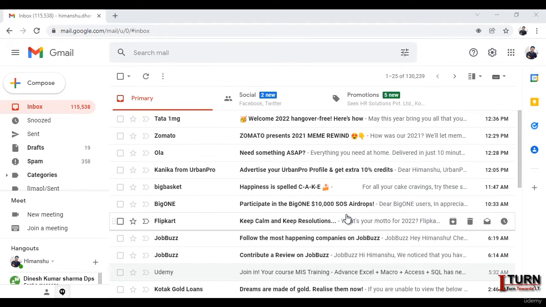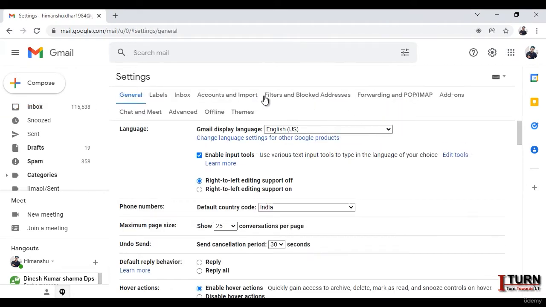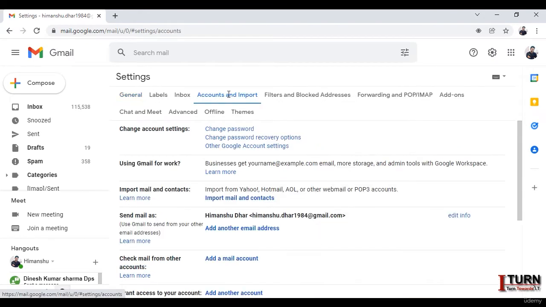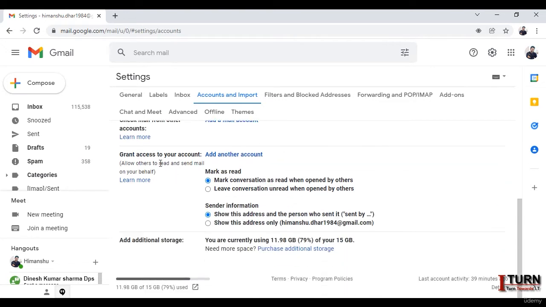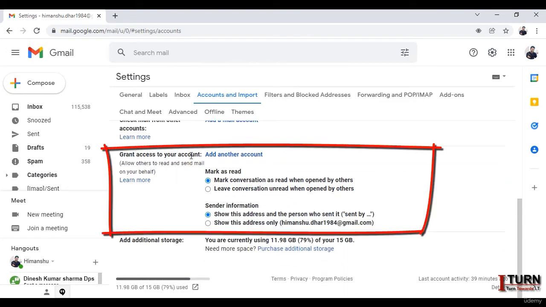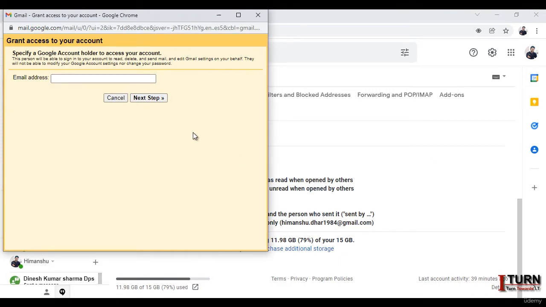So how to activate this feature, or how to use this particular feature? Let's see. In order to grant access to someone, you need to go to this setting. Now go to see all settings. Once you are here, you will have to go to this tab which is accounts and import. Fine. Now once you are here, you will have to look for the option of grant access to your account. That's the option that we were looking for. Now here is this option of add another account.